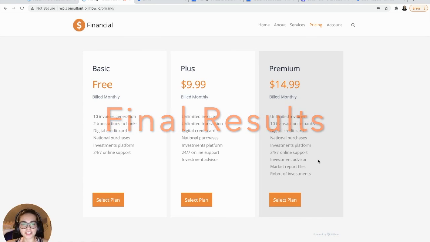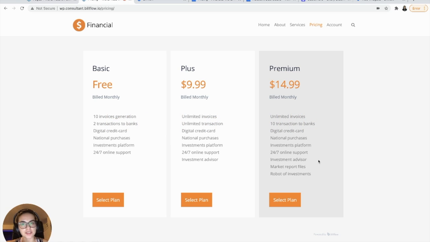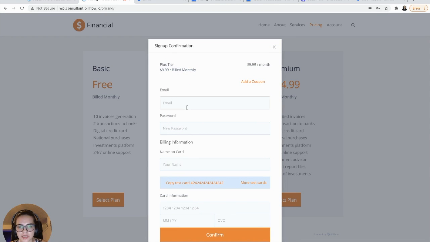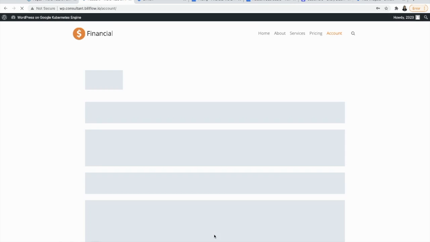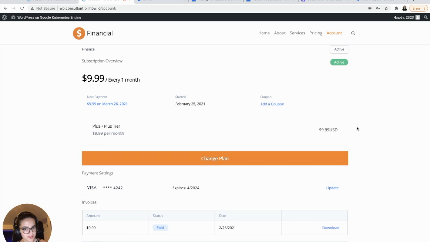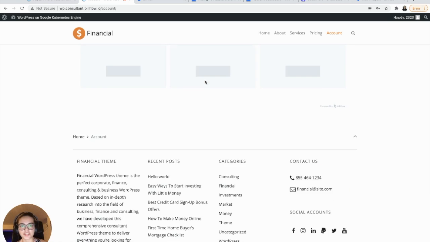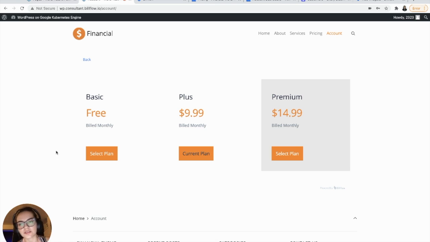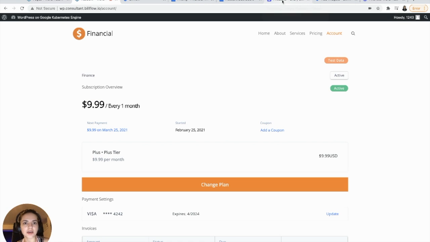Future Zaz here. I just wanted to show you guys what the final product actually looks like all the way through. So let's select this plus plan, sign up, confirm. And we successfully get redirected to our customer portal, which looks like this, which we have already seen. If I want to change plan, then as we can see, it looks exactly like what we saw on the pricing page as well.